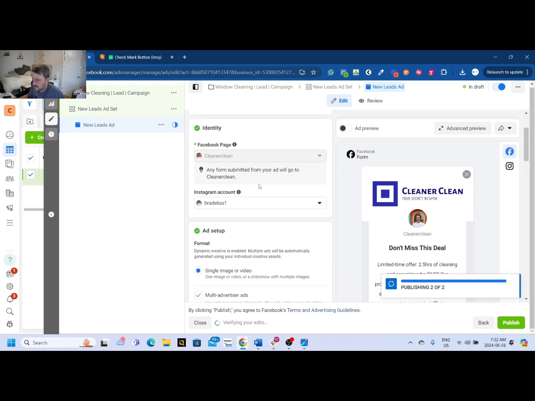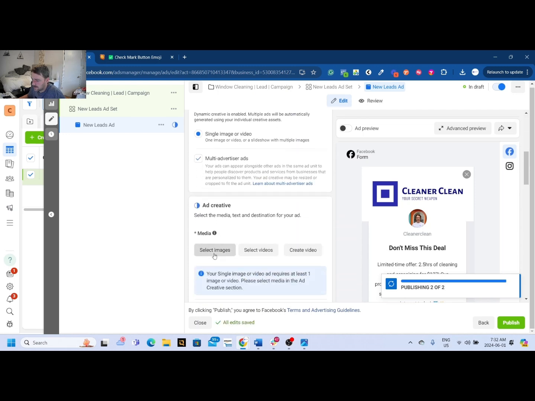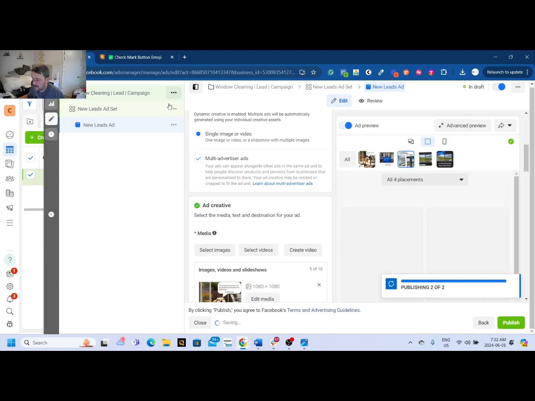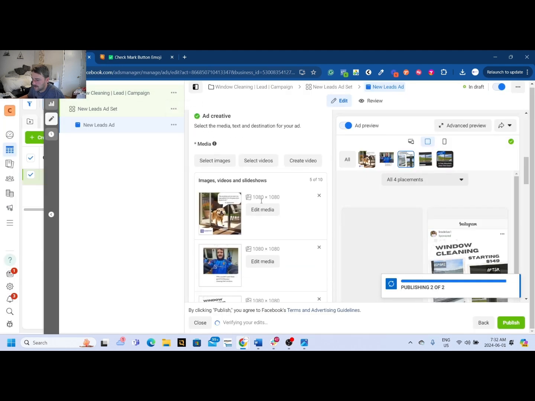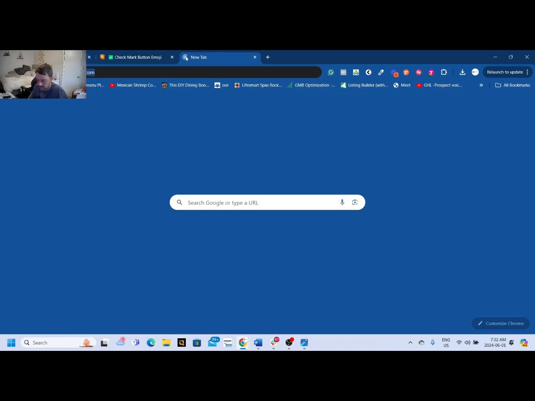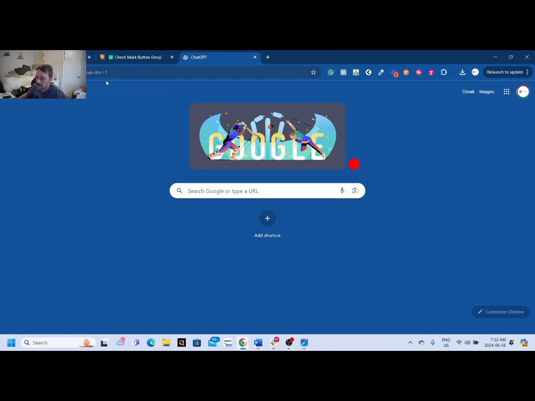So now you can update your name there. This is because we did dynamic creative, we can add more than one image. So this is what we're testing. We're going to test those 5 images across all the channels there.